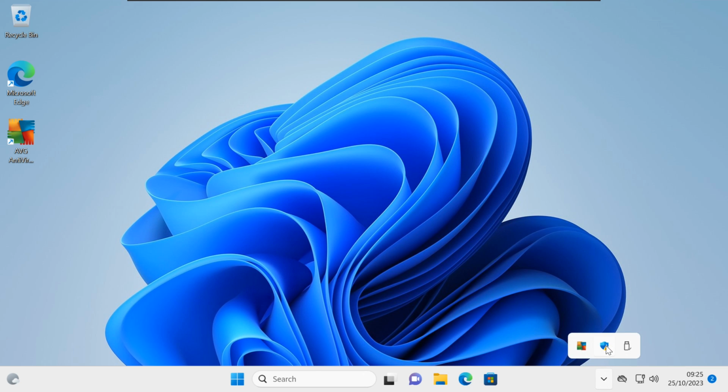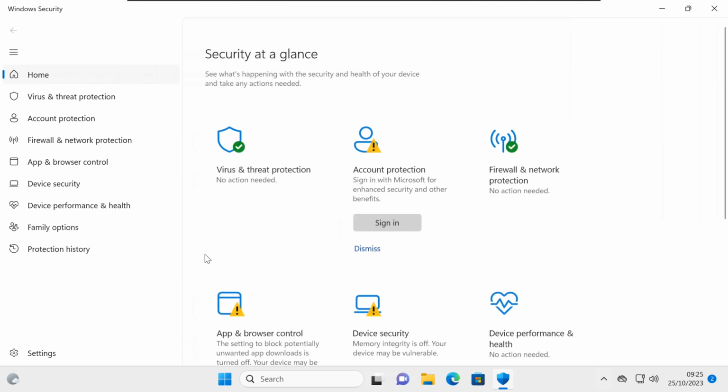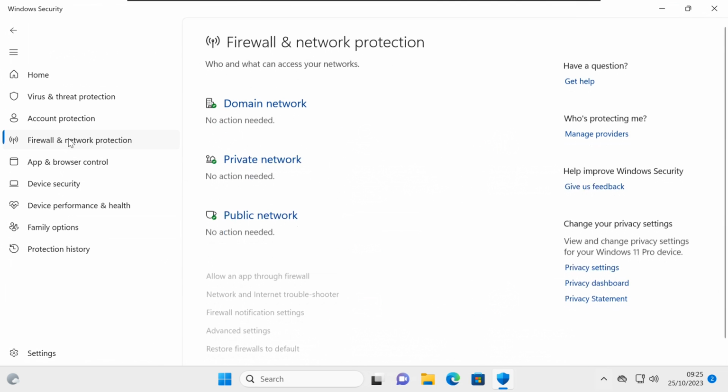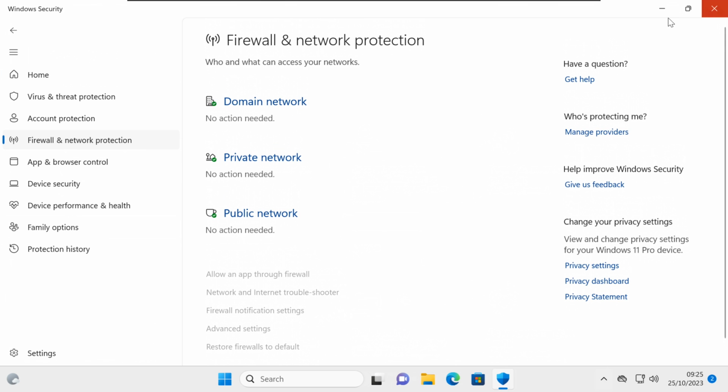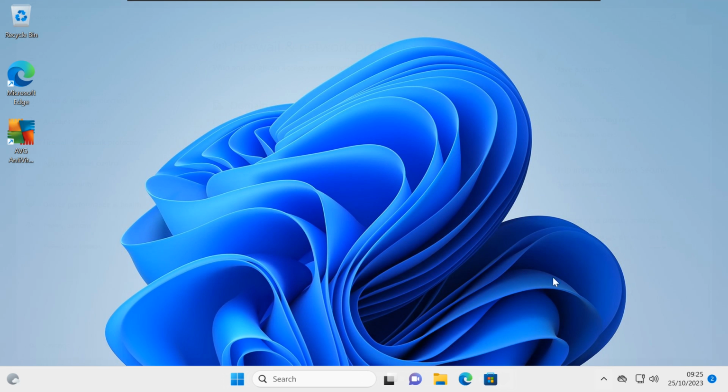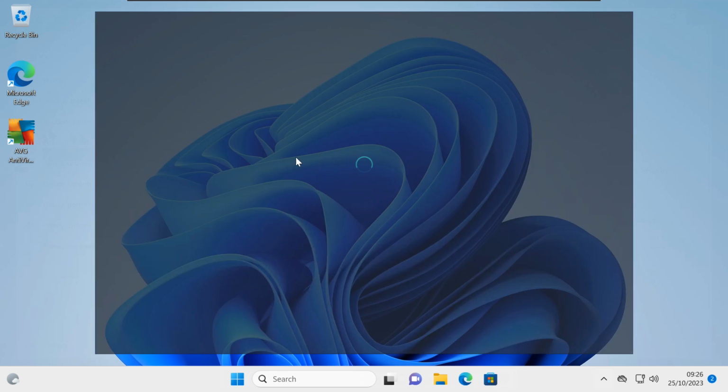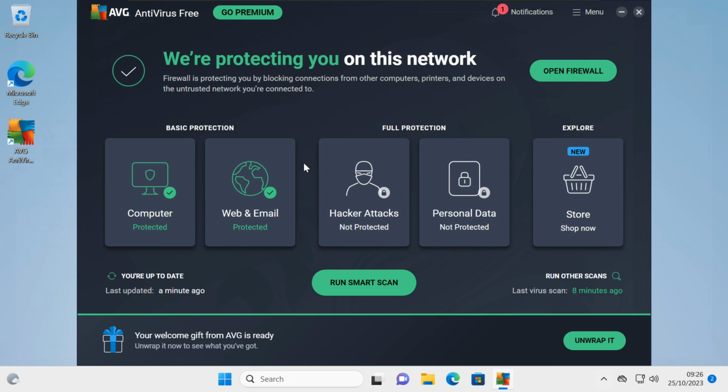I encountered the same error on another system, but this time, I found another antivirus, AVG. Open AVG antivirus, click on Open Firewall.